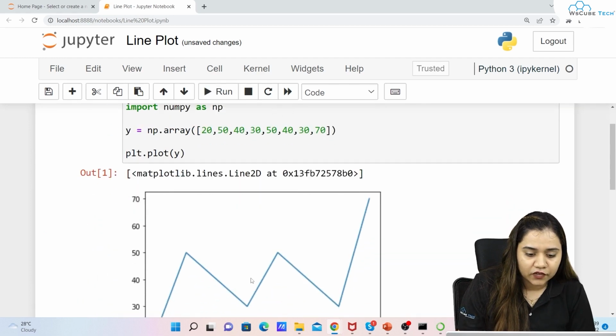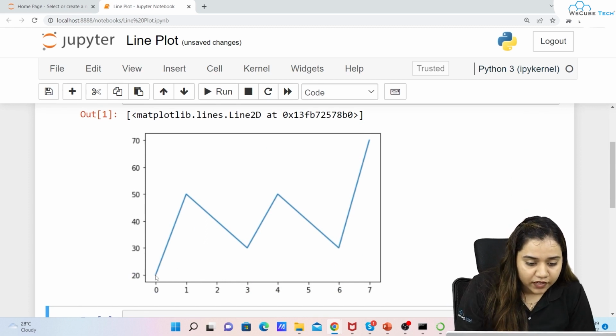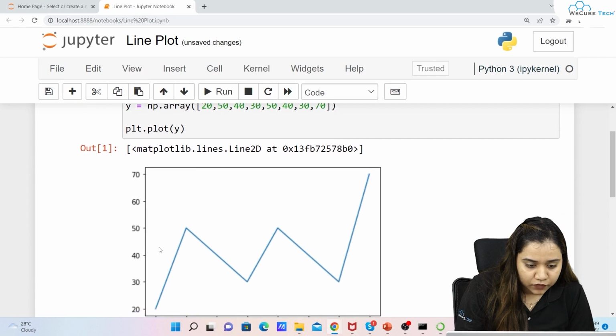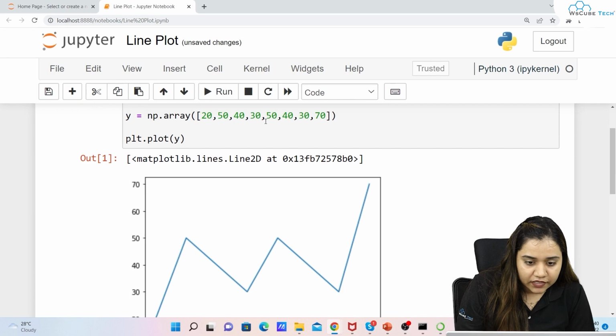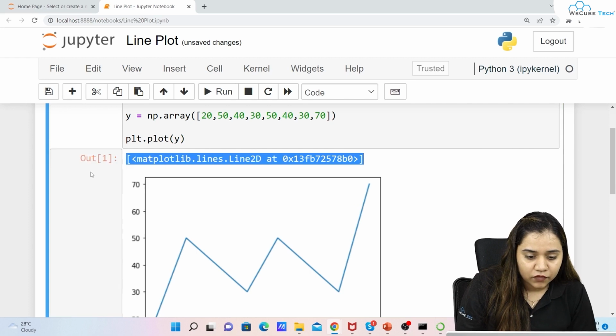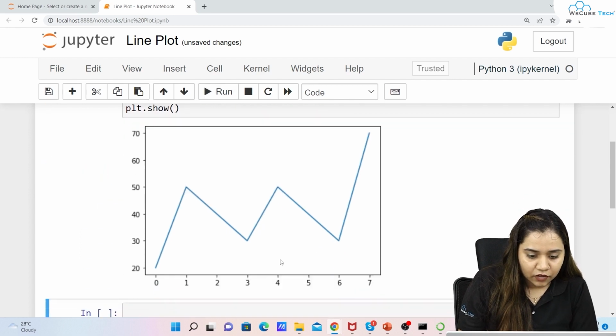As soon as I run it, you can see this is how a line plot looks. Starting from 20, then we have 50. After that, the next is 40. Then over here we have 30, then 50, 30, then 50 again. After that we have 40, then 30 again, and lastly we have 70. This is how a line plot can be plotted. If you want to remove this line, all we need to do is write plt.show with open and close parentheses, and if I run it, this is how our plot looks.